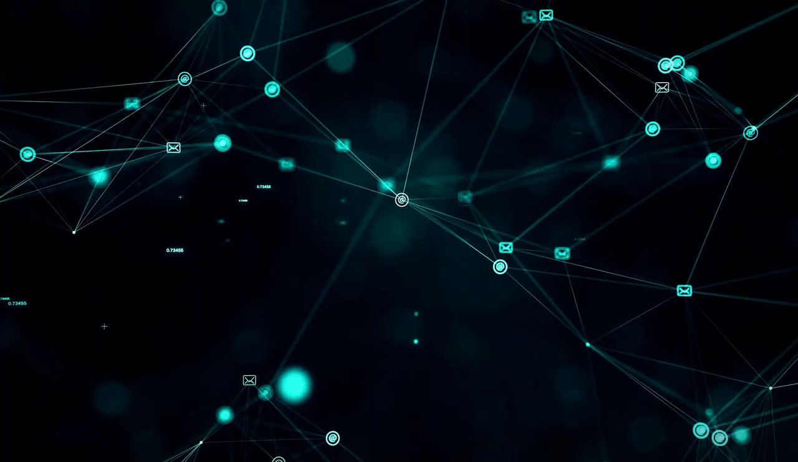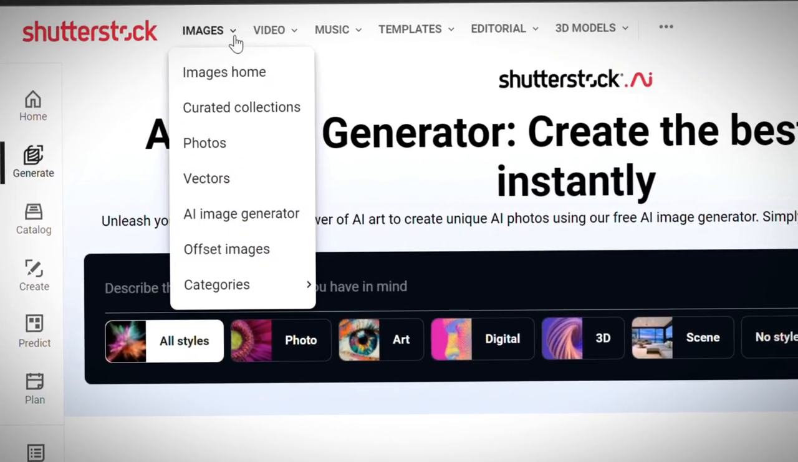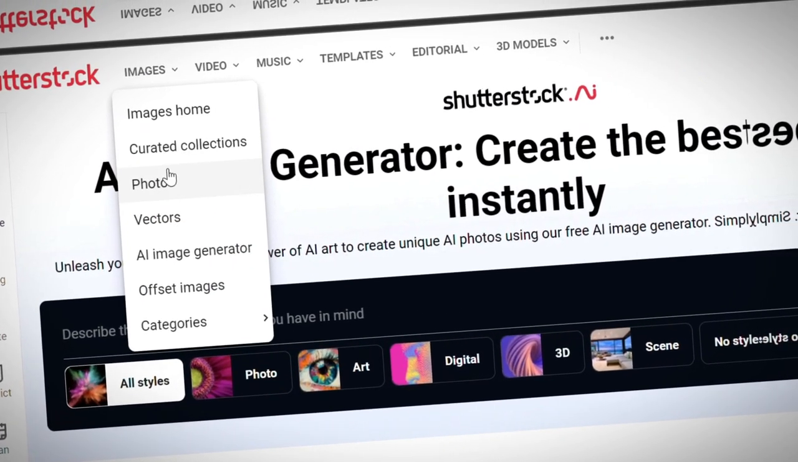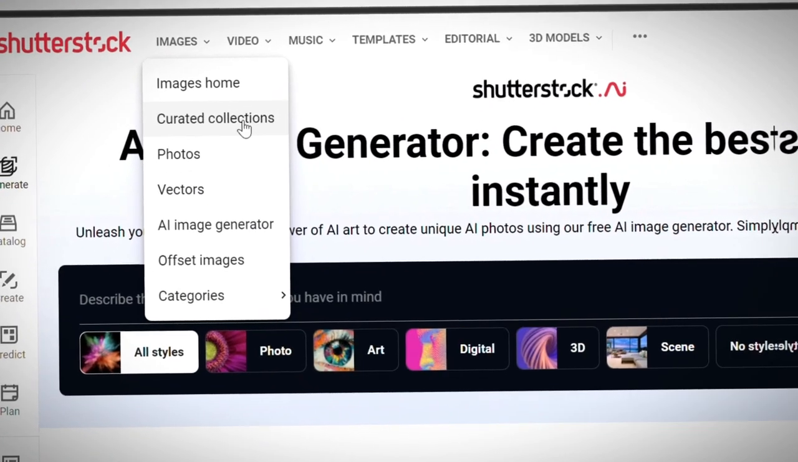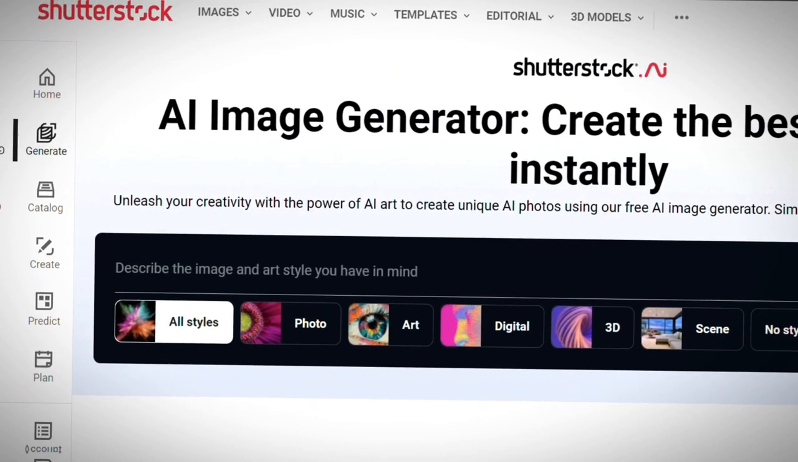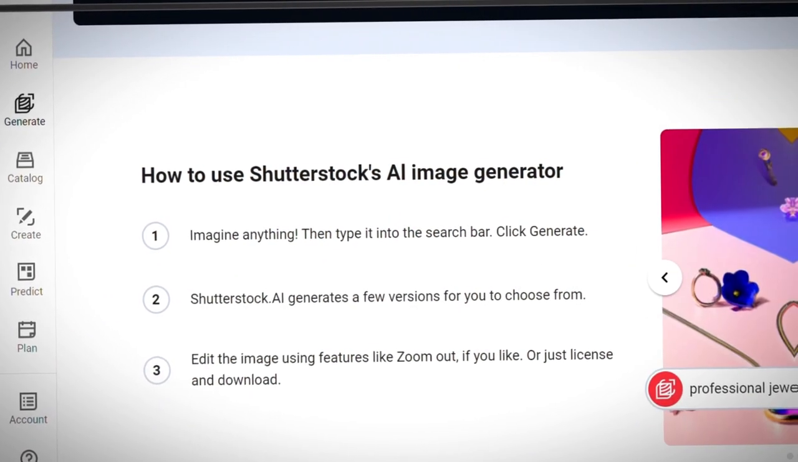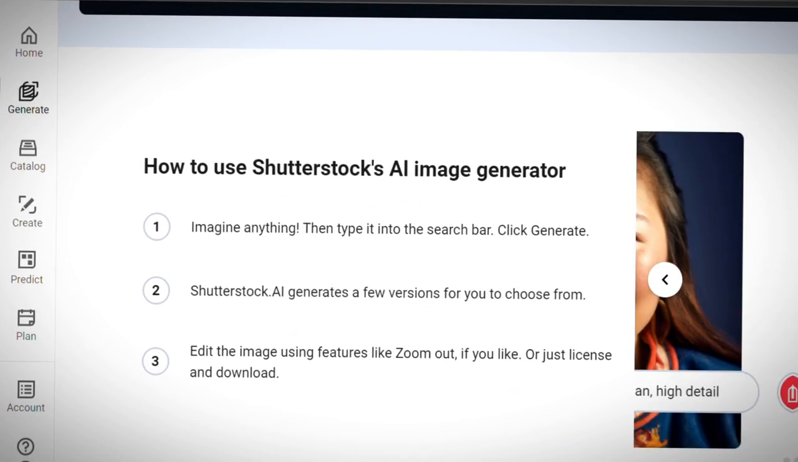Number fourth is Shutterstock. It is a powerhouse in the world of stock photography. Shutterstock is a go-to destination for high-quality stock photos, illustrations, vectors, and videos. It's an incredible resource for designers, content creators, and anyone in need of captivating visuals.